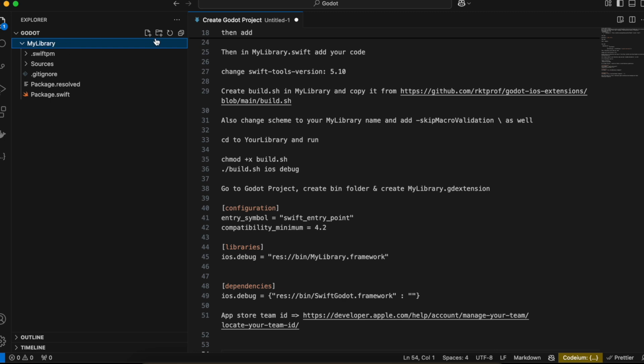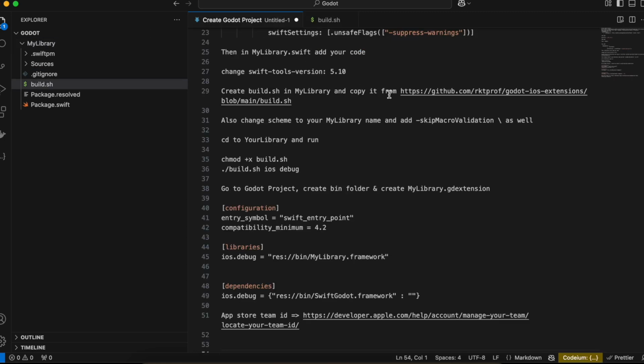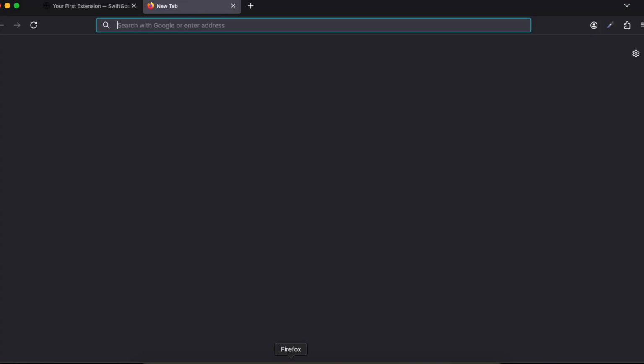So here is our library, right? Inside that we'll have to create a file called build.sh, and then we have to go to this particular URL. So I'll just open this URL.